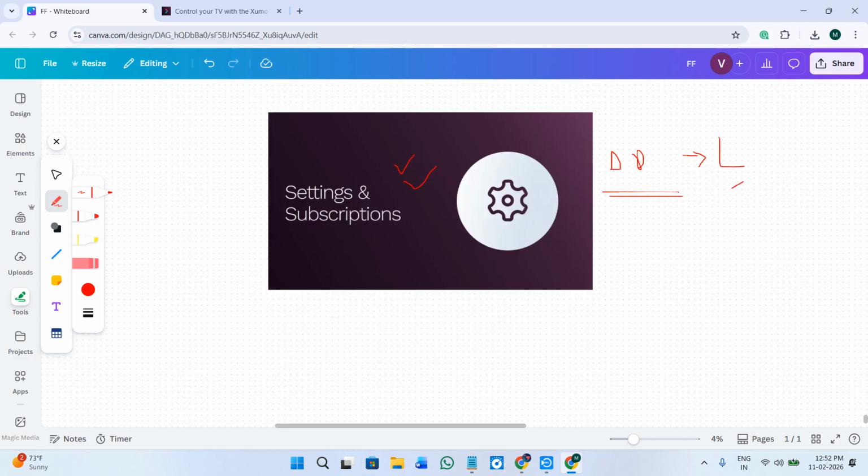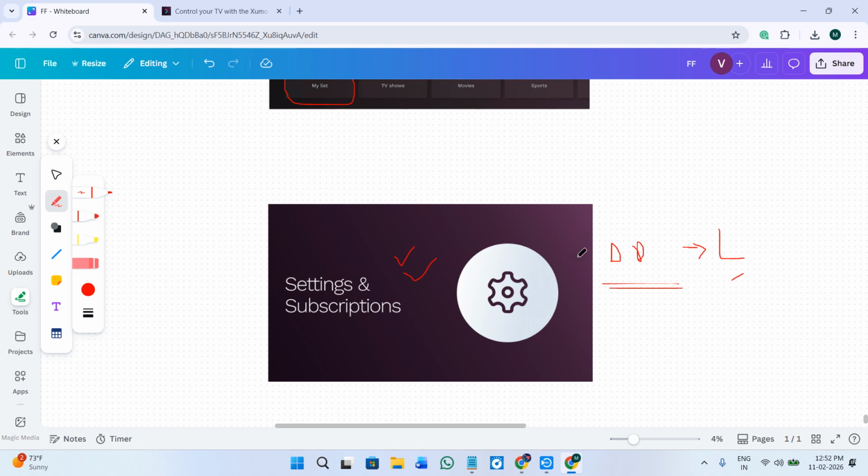So if the channels are missing or not loading properly, you can just simply restart your Xumo box. This also refreshes the channel guide and often fixes the lineup glitches.